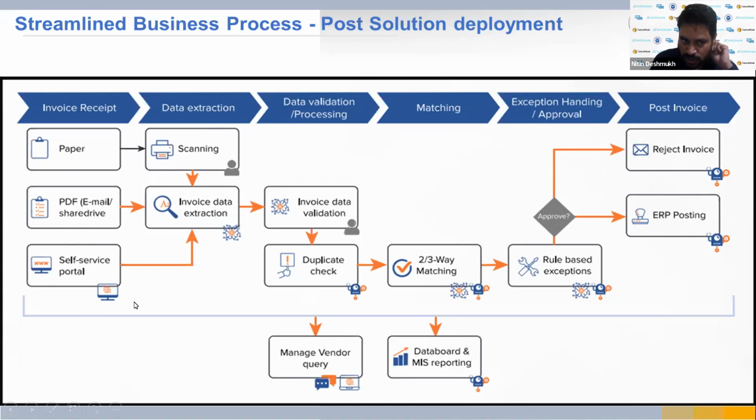Once we receive the invoice, our application will extract the data using OCR. And once we extract the data, we send it for validation. The first validation is the duplication check. We configured some criteria to check for duplicates, so our application will automatically check for a duplicate invoice. And if any duplicate invoice is found, our application automatically triggers an email for that.